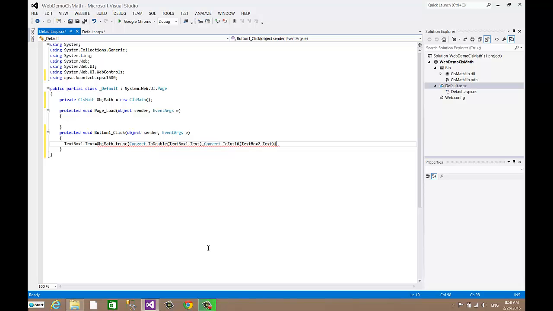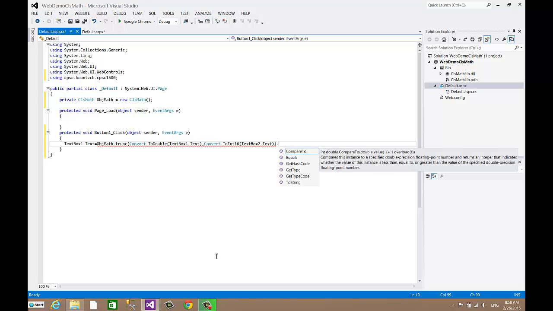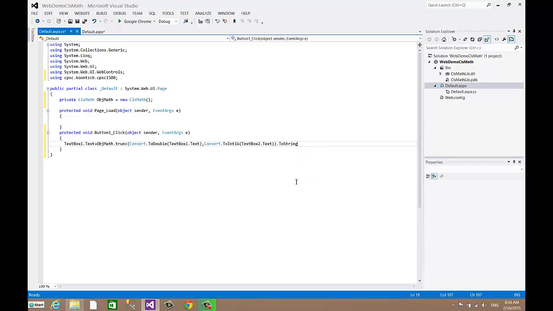Now that's returning a type double, so in order to assign it to the text box, I've got to do one last conversion to string. Oh, if I could have just saved that on the clipboard, you wouldn't have had to watch me type that in. Okay, so while I'm here, let's just review.